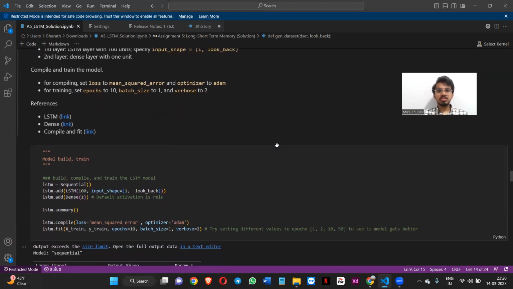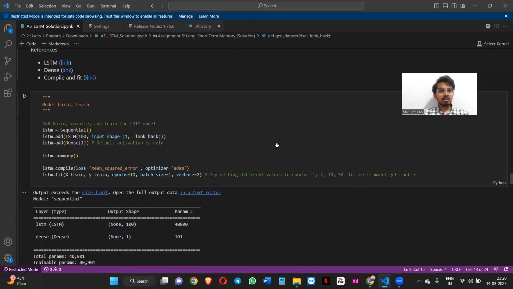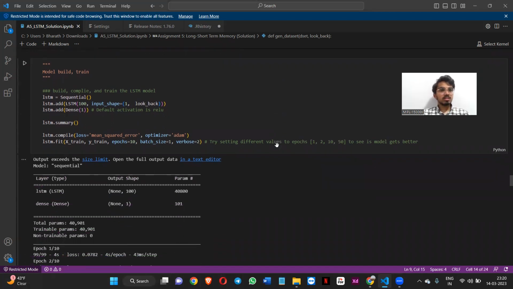Here for this data, we're gonna use some references from the Sequential, LSTM, Dense, and the compile and fit, and we're gonna build a model and train. Here we are assigning the Sequential function, and here we are using add with LSTM, input shape of 1, size 1, and we have taken the look back of 1. We have given a summary for the LSTM, compile it and print it.